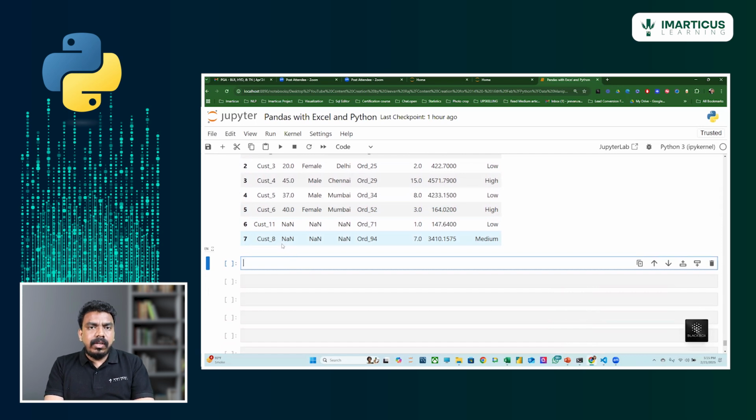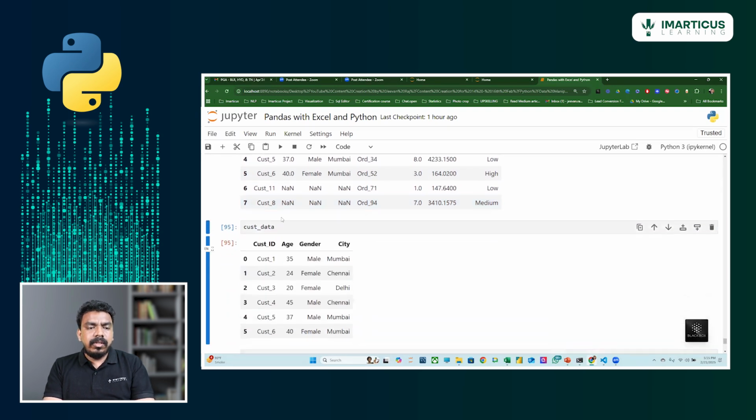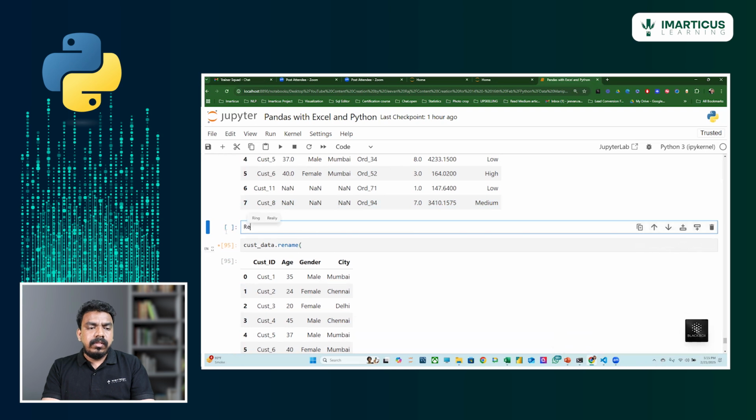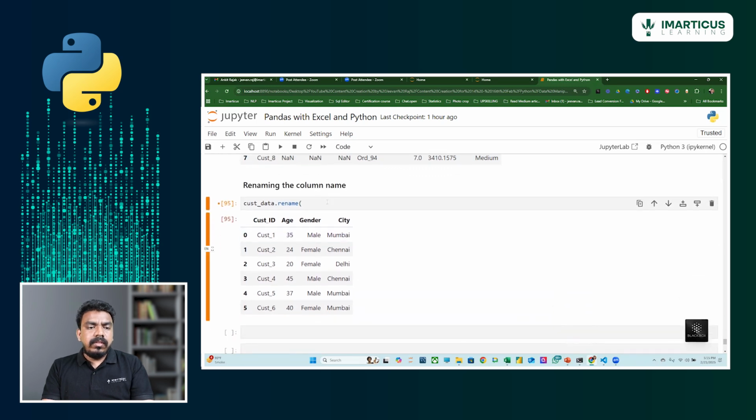To rename the column name, cust data. This is how the customer table looks. cust ID is the column name. Let me rename from cust ID to customer ID using dot rename. So let me rename the column. Renaming the column name. Here I am specifying a dictionary.